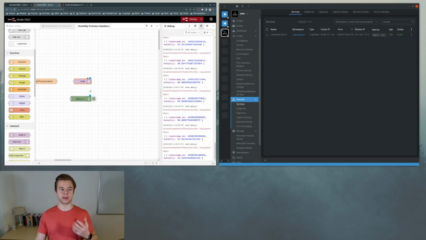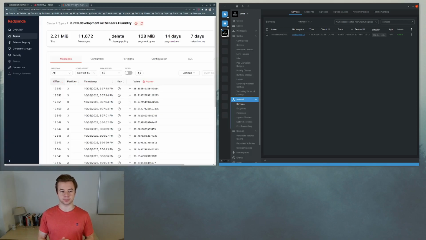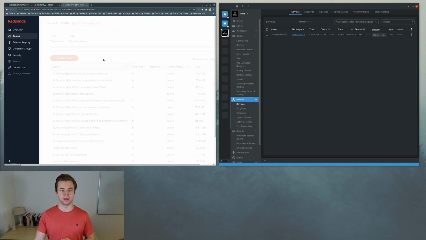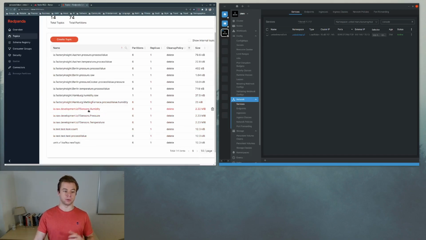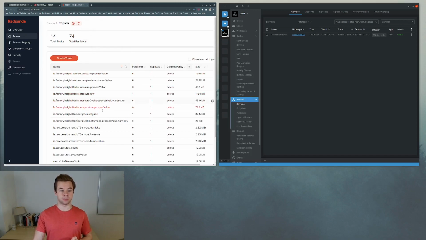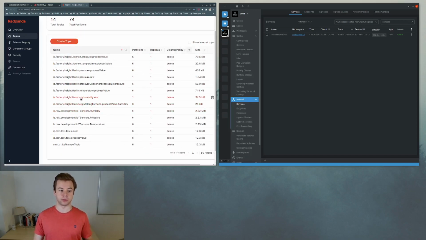Now let's take a look again in the Red Panda console to see what kind of topics we have. Recall that we've used the raw humidity topic to read the data. And we can now basically create a new topic or use an existing topic to write the data. I created a raw topic earlier, but let's create a new topic altogether and call this topic process value for the location Hamburg. This way, this data should be available in the timescale.db database.